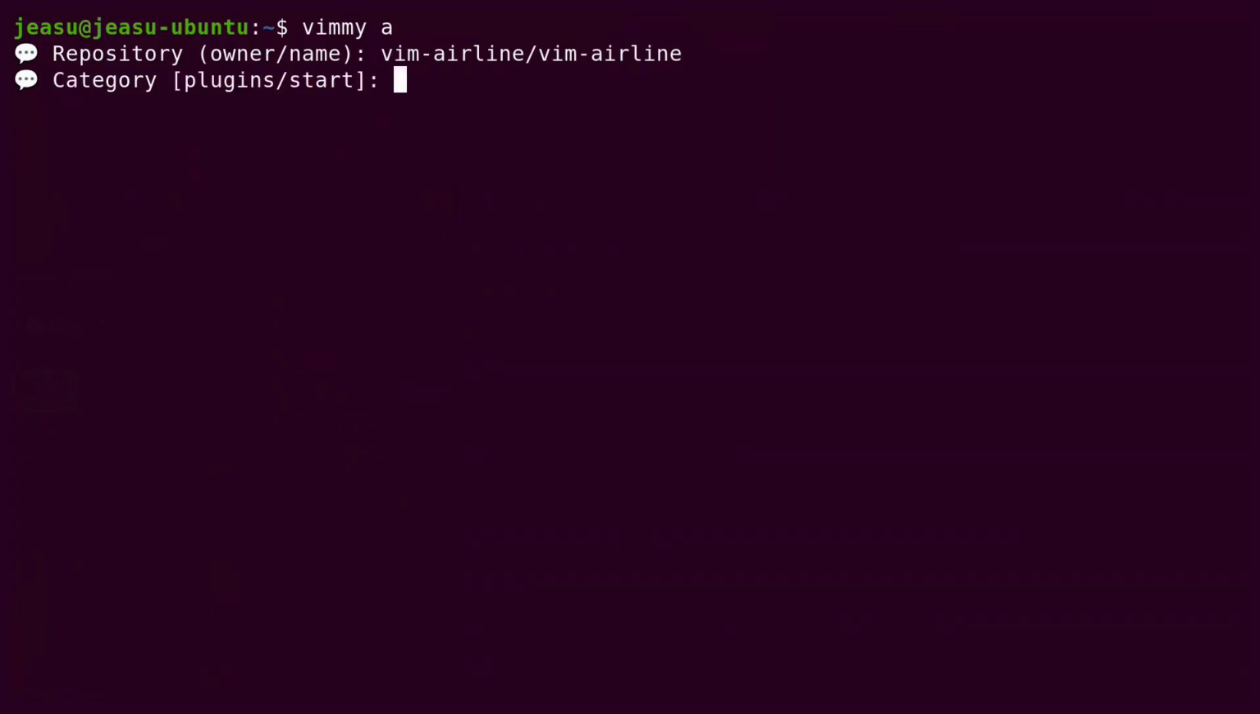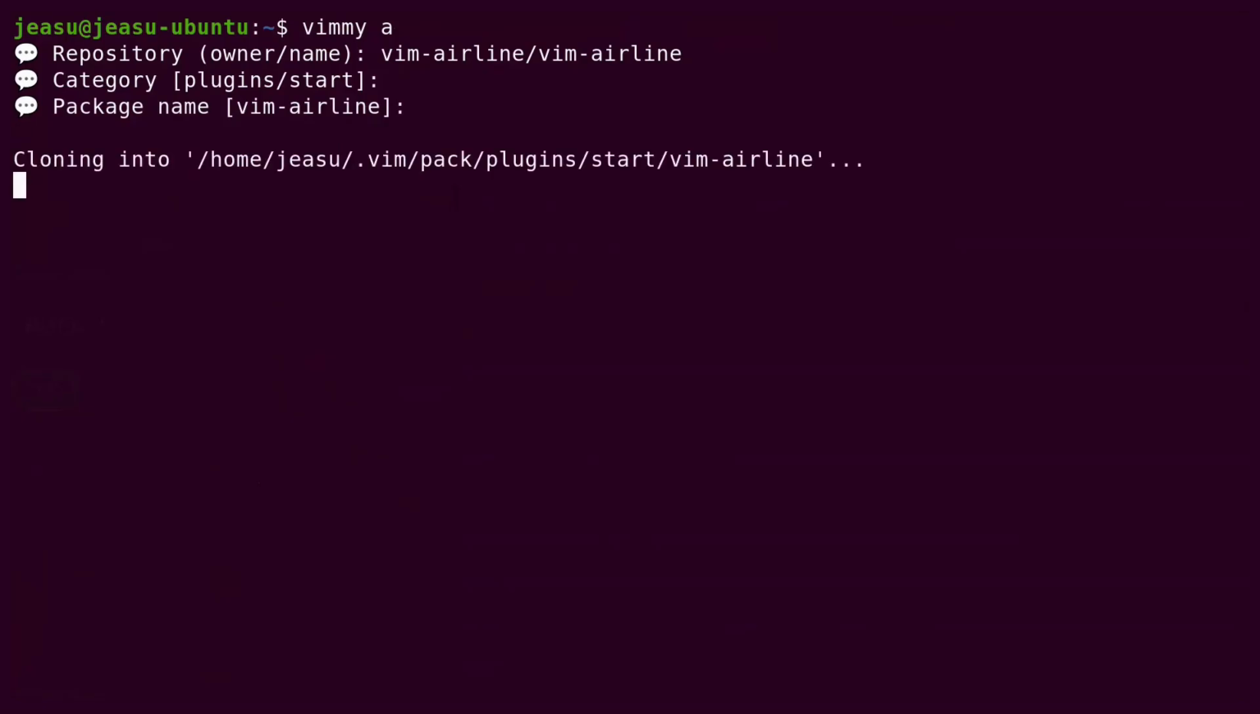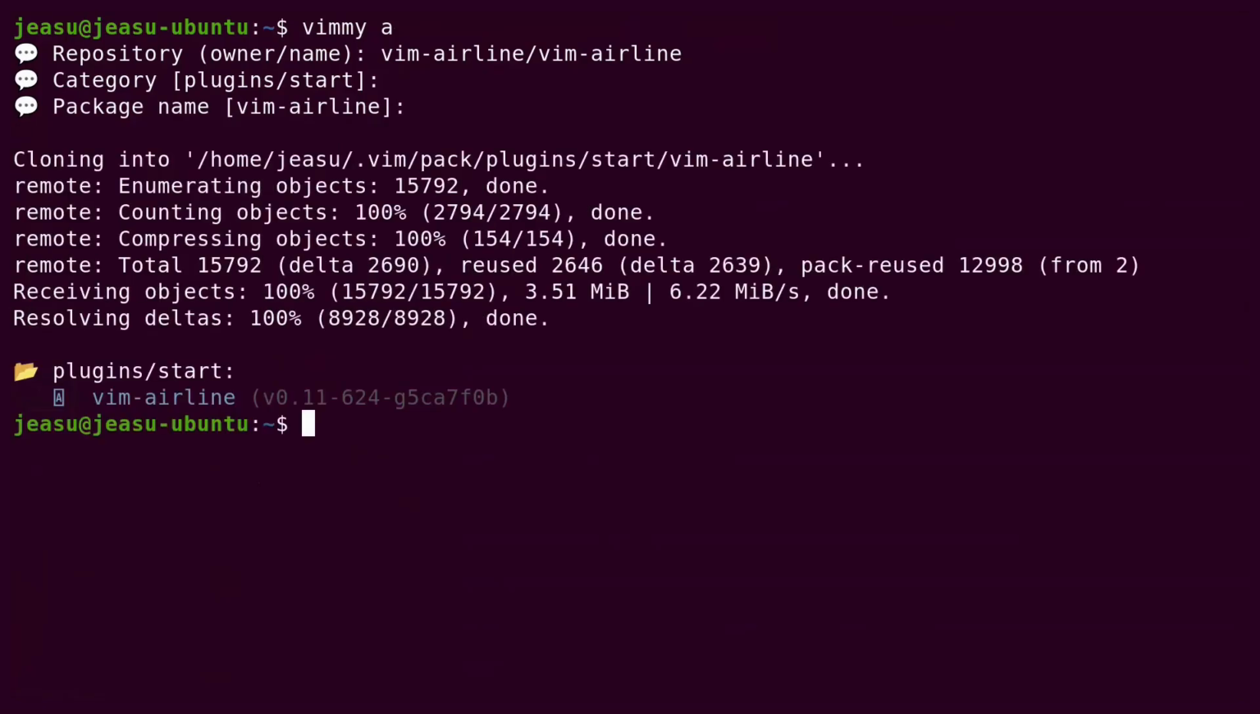The default category for Vim packages is plugins/start. The package name is automatically suggested based on the value entered in the repository. If you want to use it as is, just press enter. Let's also add the matchit.zip package.